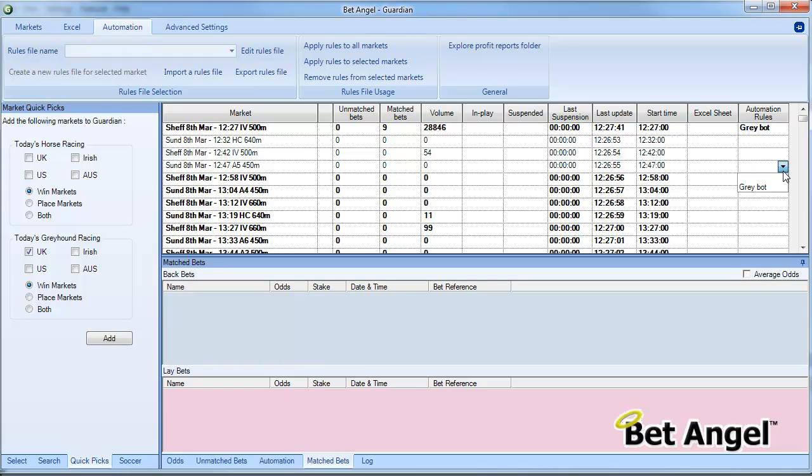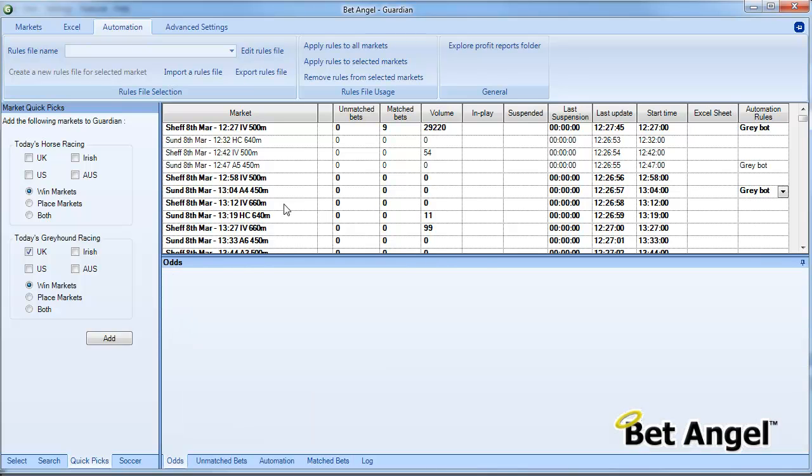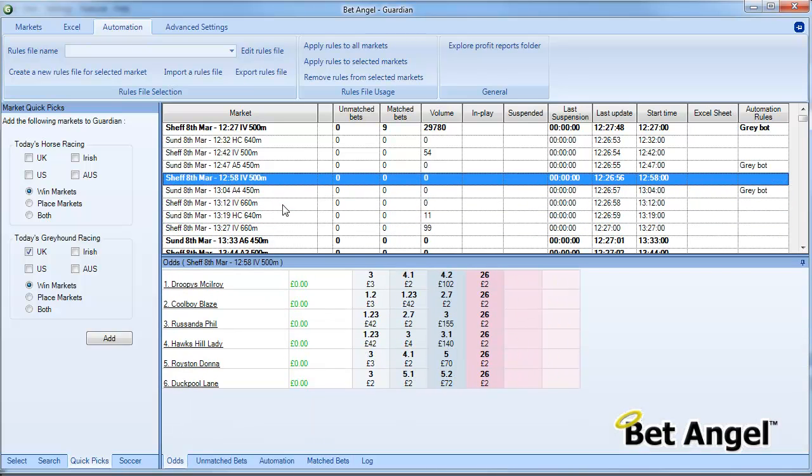So we can selectively apply this rule to markets that we're interested in. So for example, if I go back to the odds section here, you could flick through and say, oh, this market's interesting, that one's interesting, this one isn't for this particular strategy, and apply different rules. So you could have different rules for different markets.